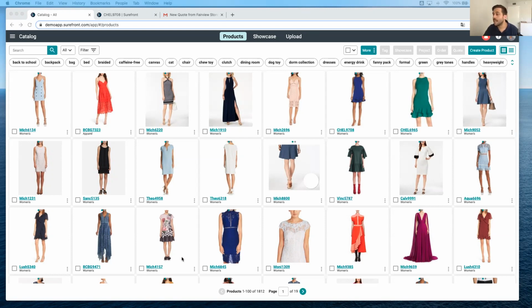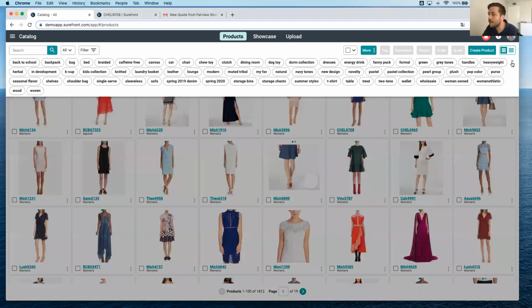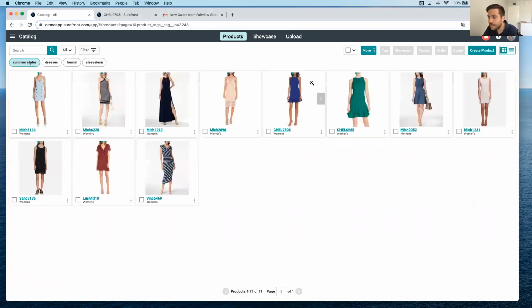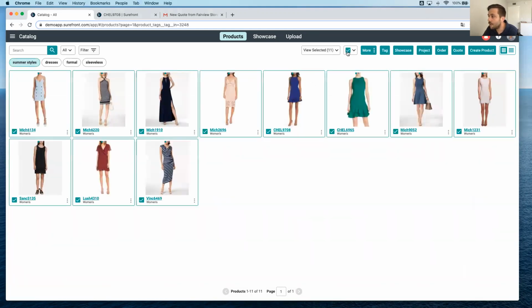So again, we can come in here and say, let me find what it is that I want to share with my customers. I'm going to select these summer styles again, and let's select all of those summer styles. Now, once they're selected, you can see all of these options highlight and enable. And instead of choosing the quotation option this time, what we're going to choose is showcase.